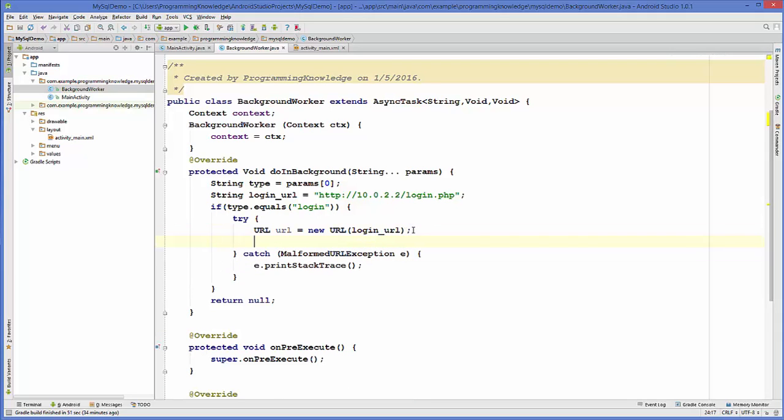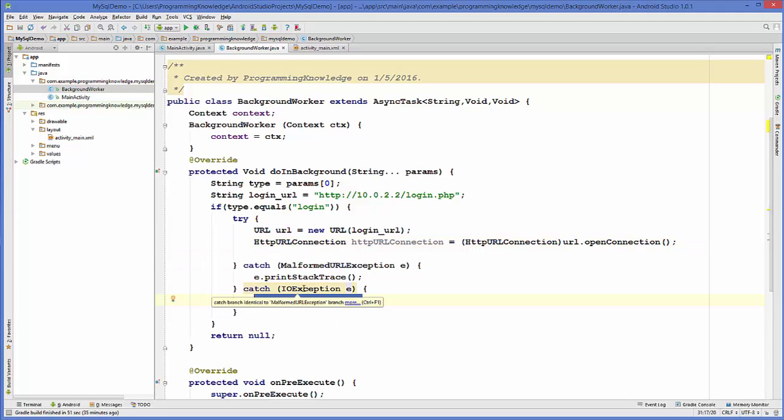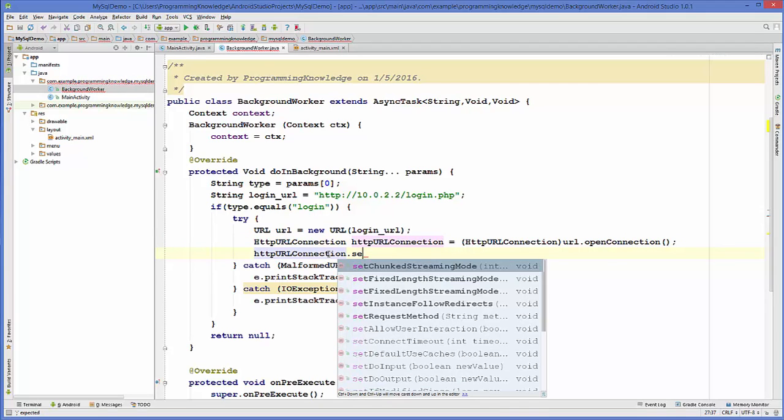Okay, now just below this we need to use the HttpURLConnection class. You may be tempted to use HttpClient or HttpPost, but currently we use HttpURLConnection. So just write HttpURLConnection and give the variable name, for example httpURLConnection is equal to, and then you take this URL and call openConnection, and you need to typecast this url.openConnection to HttpURLConnection. Then you need to once again surround your code with try-catch blocks. You already have it, you just need to add one more catch clause here, which is IOException.